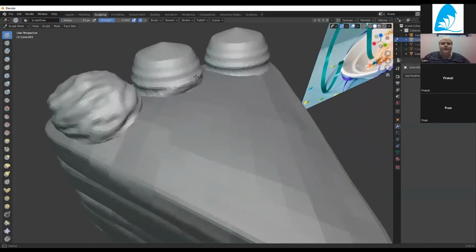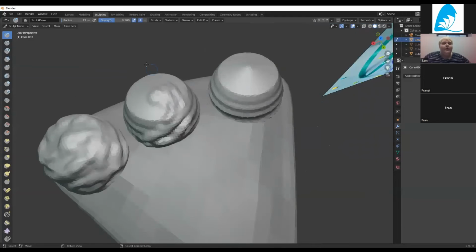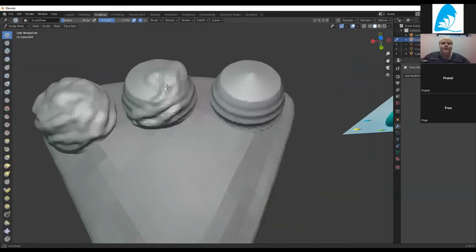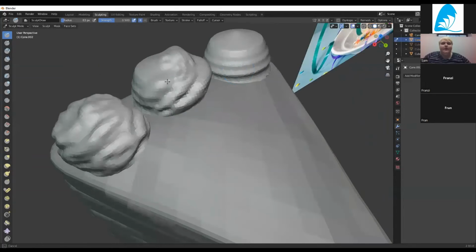And I'm just going to quickly go in and do that on this one as well. One thing you could do is you could just do it once and then do that Shift D to duplicate again. But I want these to look all different. I want them to have a little bit of dimension to them. So I'm just going to do that same process over again.